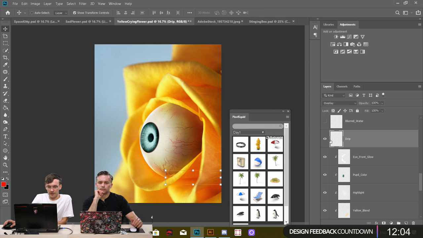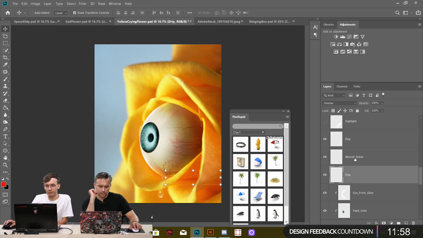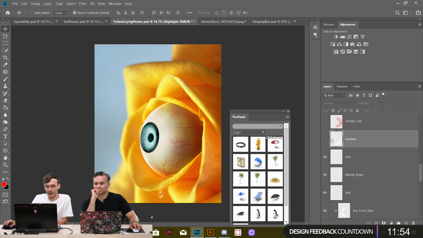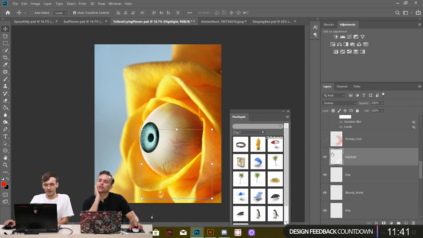Then I added some of the drips in there, added some water. Again, I just name my layers: drip, blurred water. But this is only because you knew you're going to be on the stream, you have to name your layers. I name them after, if I keep the PSD. If I don't keep the PSD, then I don't name them. But I try and keep a lot of my PSDs.